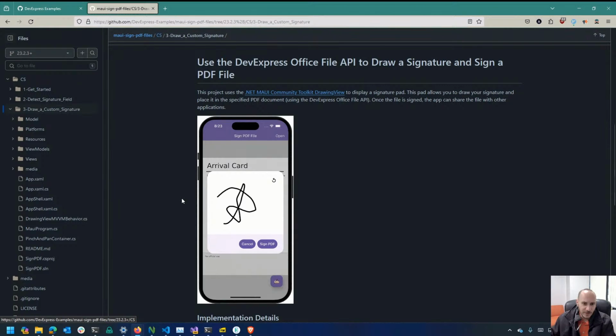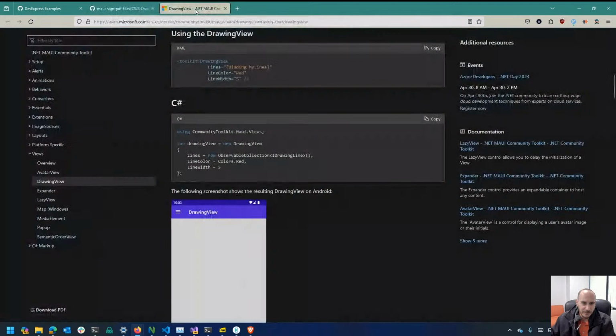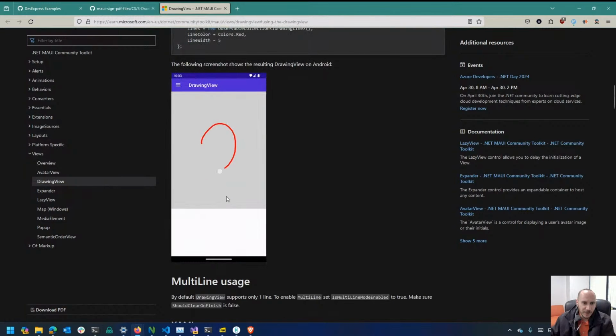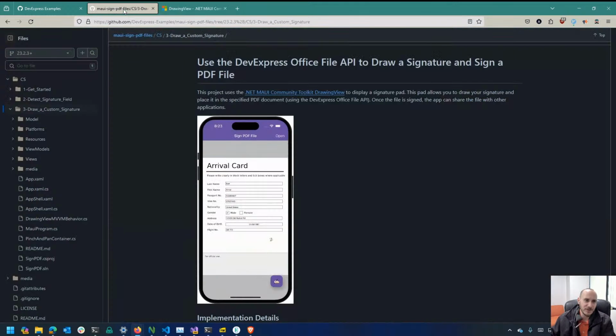The idea is that we're using a community toolkit that Maui put out called the Maui Community Toolkit, and it has something called a drawing view, and we're using the drawing view here to actually input a signature. Because it's the obvious thing that you could be doing on a phone screen, when you can write like this, doodling or writing a signature.